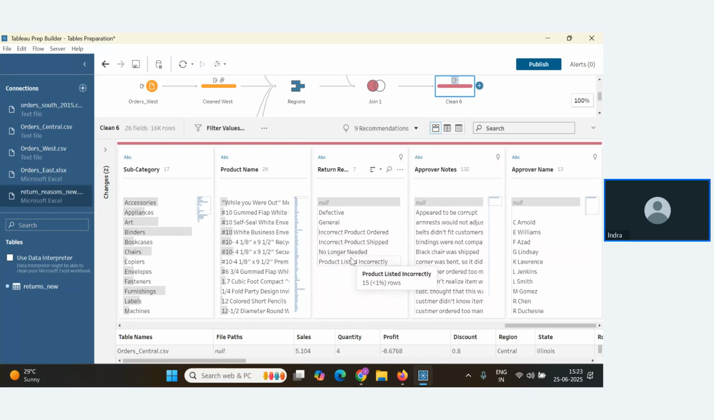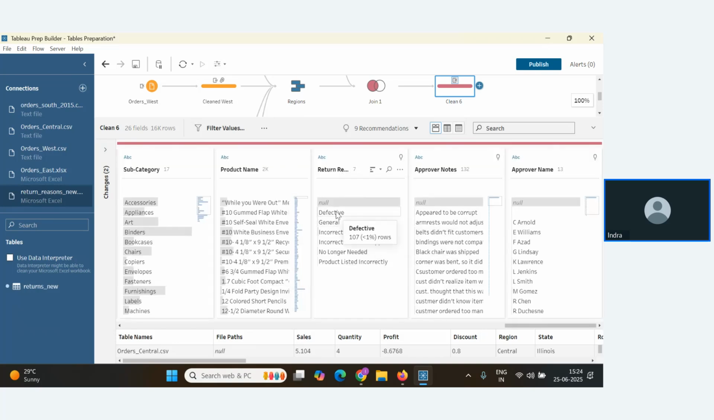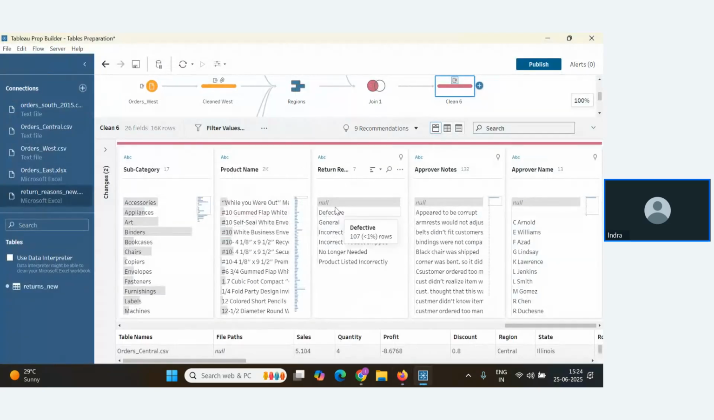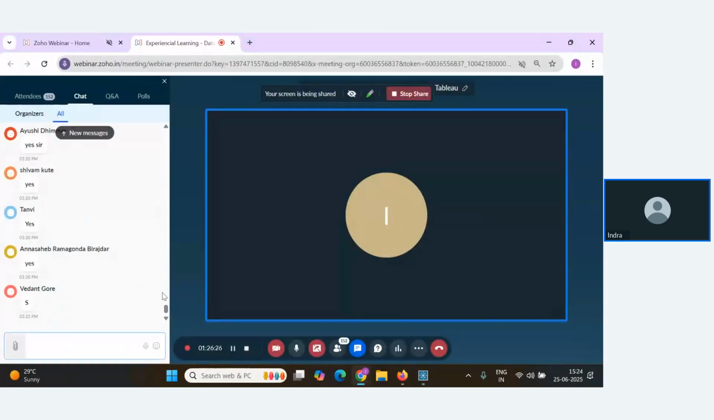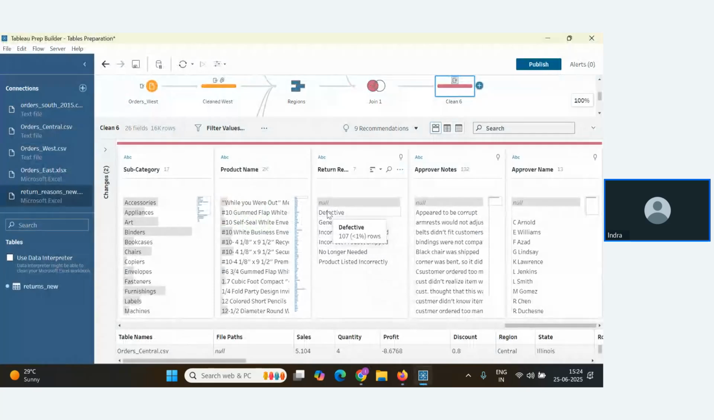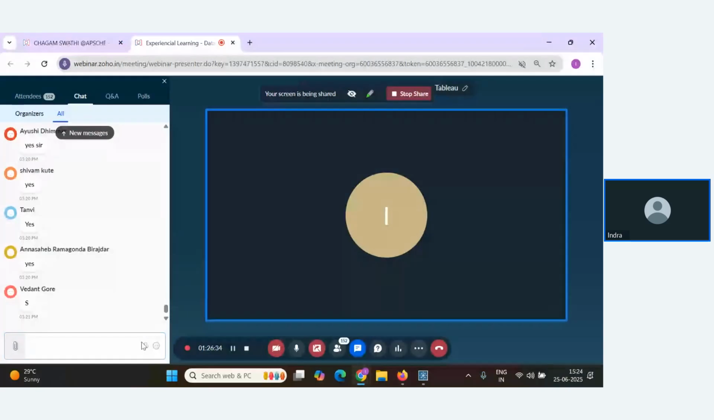Okay, now if you see here, guys, in this return reason, I'm getting null values, correct? Can you tell me why this? What is this null denoting? We have a null column value.